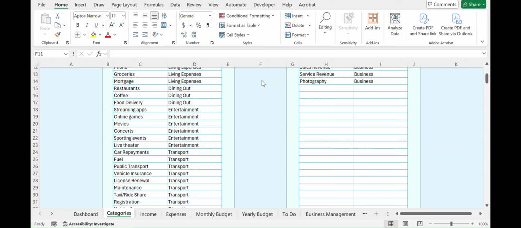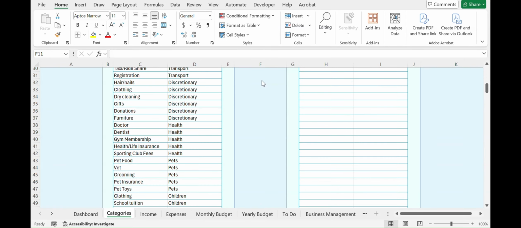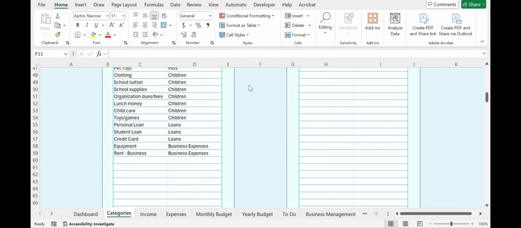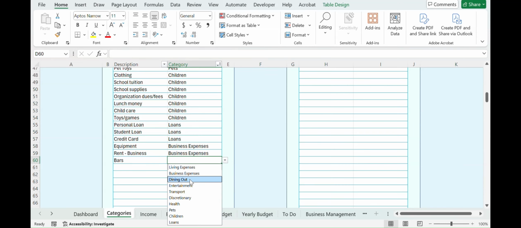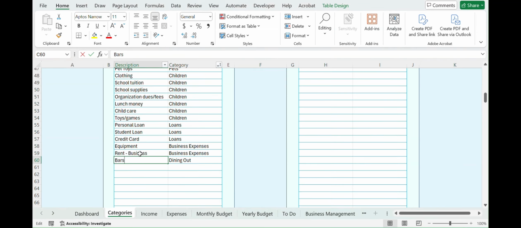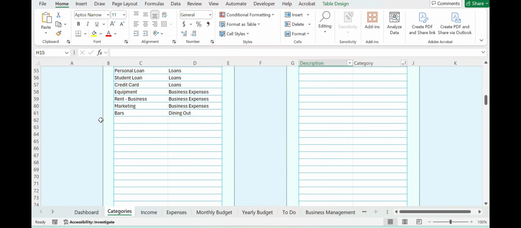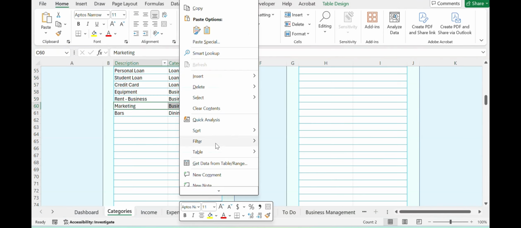Custom descriptions: within each category, you can add descriptions that align with your lifestyle. For example, under the category Dining Out, if you frequently visit bars, you might add a description like bars. Simply type in the description and either start typing or select the relevant category from the drop-down. We've pre-filled this area to help you get started, but everything is customizable. You can change any of the descriptions we've included to make them more relevant to you. If a preset description doesn't apply to you, you can remove it entirely.